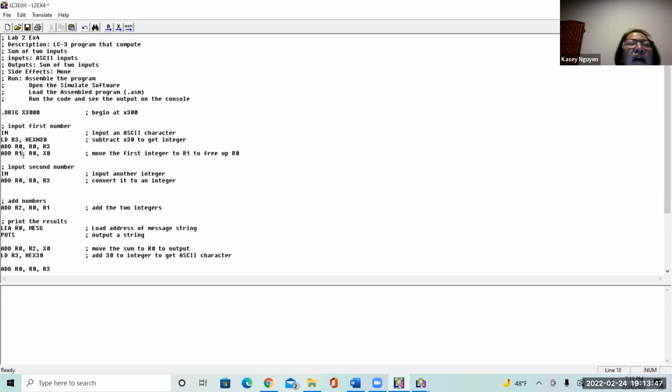So how do I move? I use an add. So now I'm going to take register 0. I'm going to add it with the decimal 0. And I'm going to store it into a different register, register 1. So when you need to move it to a different register, you would have the destination register and then take the source, add it with a hex 0 or a decimal 0. So here I add it with a hex 0. So that will free up register 0 for our next input.